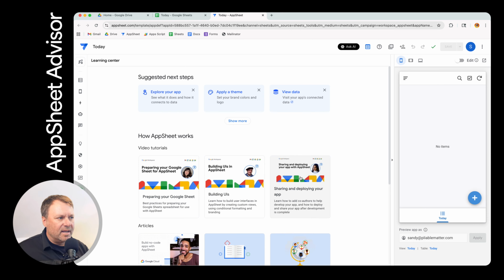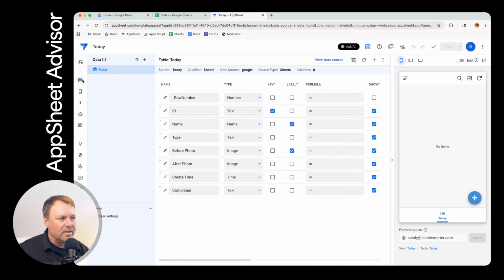So whenever you create a new app, one of the first things you'll want to do, especially when you do it from Google Sheets like this, is go in and actually look at what the data types look like. So basically, AppSheet will link this to the Google Sheet that we were just looking at. And based primarily on the names, it guesses what types the columns that you created in that Google Sheet were.